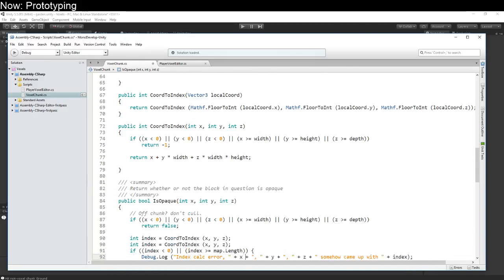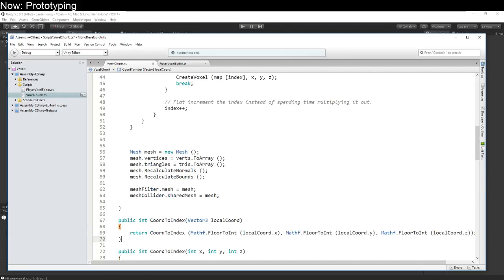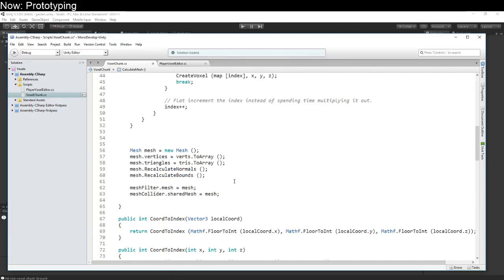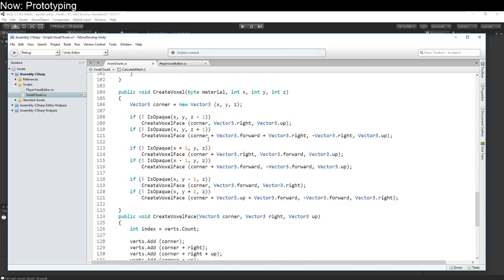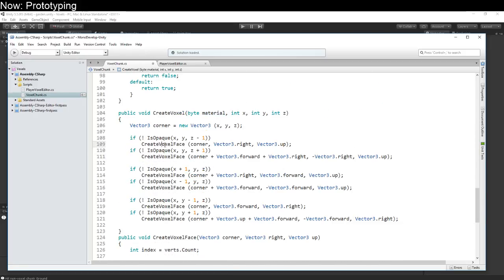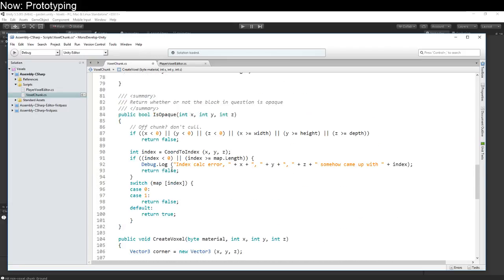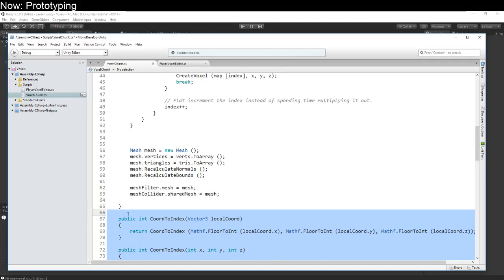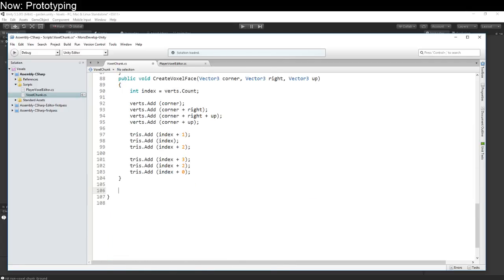And the problem is, where's our coord index is opaque create voxel? Here it is. So the problem is that we create the faces, but we don't end up creating the UV map that we need in order to do it properly. So what we're going to do right now is just grab these and shunt them off into their own area. Region supporting functions, utility functions.